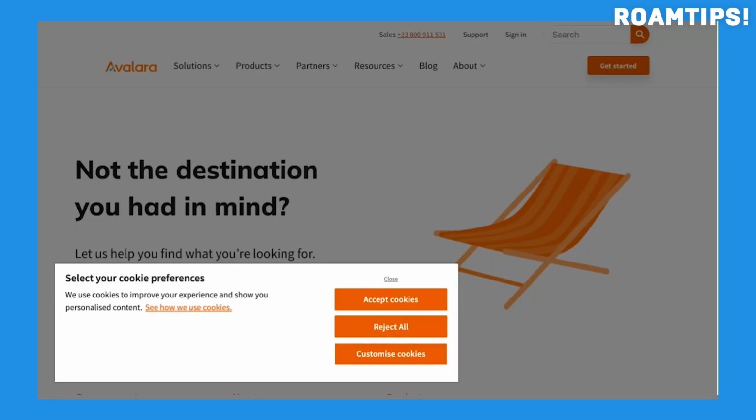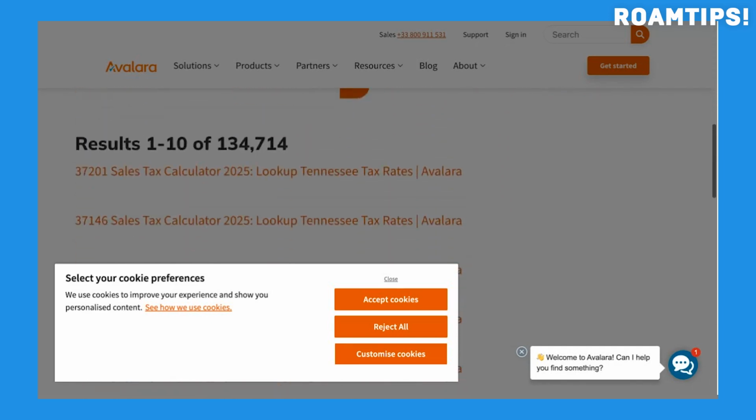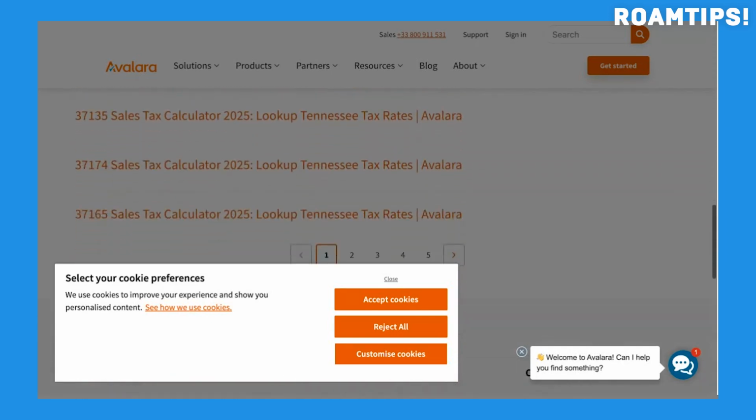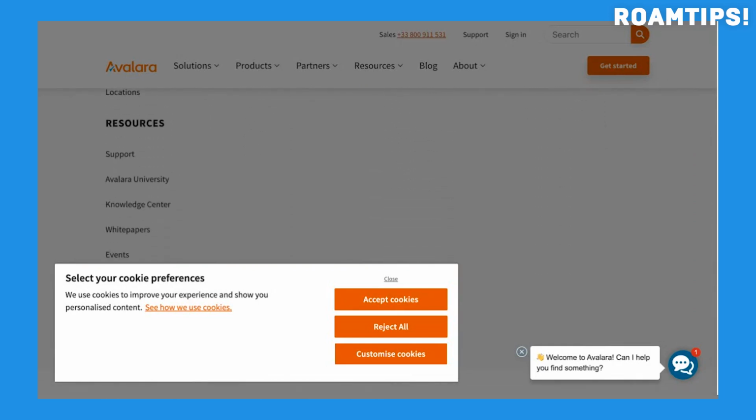AvaTax is a cloud-based software that automates sales tax, simplifying compliance for businesses of all sizes. It's especially useful for companies selling across multiple states or countries. AvaTax calculates and reports sales tax in real time, ensuring you comply with constantly changing tax laws.